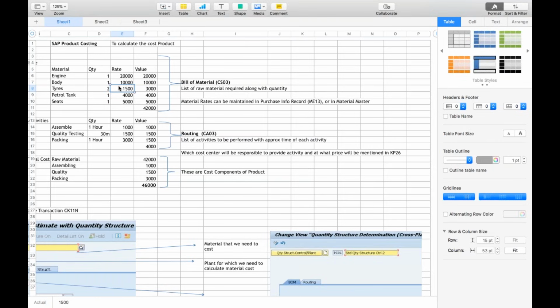This is called the MTO scenario, make to order. In case of make to order, your product costing will actually be dependent on that particular order. So yes, when we go for these trainings, we normally cover MTS as well as MTO, as well as product cost by sales order, during the sessions.